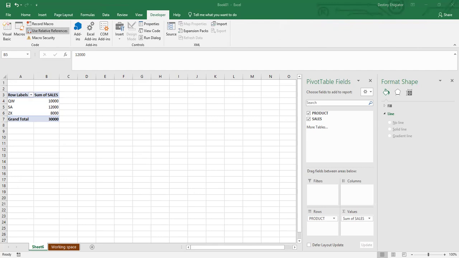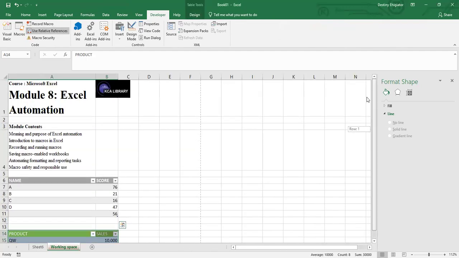So basically, we have learned how to use macros in Excel, and automation is very important. It reduces stress by handling repetitive tasks for you instead of starting again from scratch. So I'll see you in the next module.